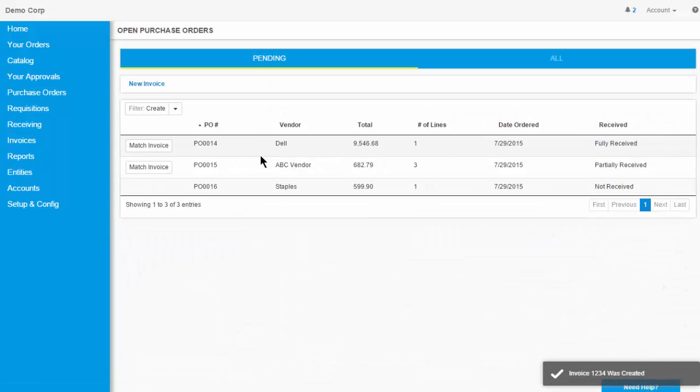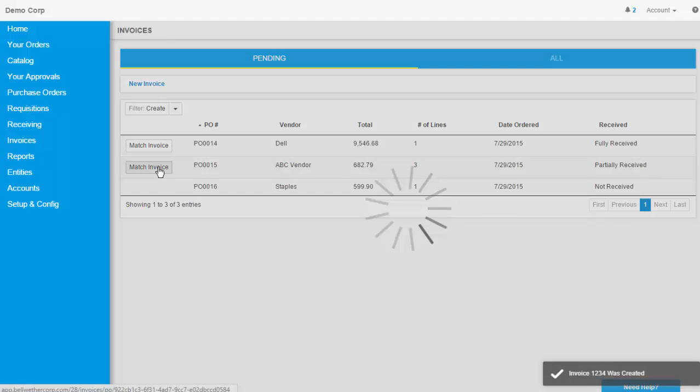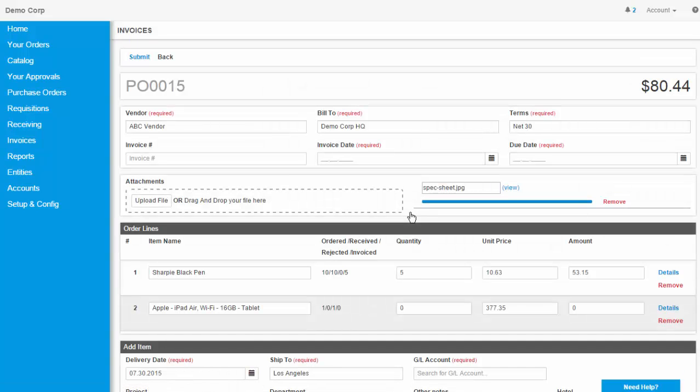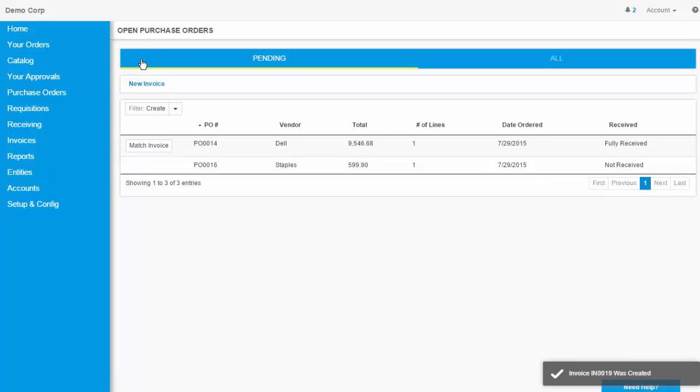At a later point in time, they'll be sending us another invoice that will match up for the remaining 5 Sharpie pens, and we're still waiting on the iPad replacement, so we do not pay it on this invoice. Then at a later point in time, we will pay for the iPad once they send us a replacement. It will populate the invoice module and let you know once it's received in the receiving module.